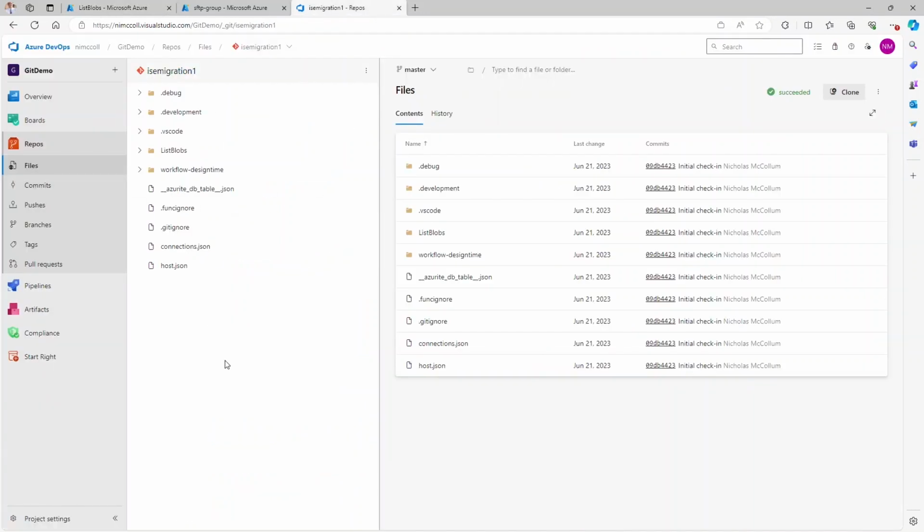Here I am in Azure DevOps repos, and you can see I have a Logic App Standard project stored in a repository. I have created a simple build and release pipeline using the classic pipeline editor to make it easier for you to visualize the steps in the deployment process.